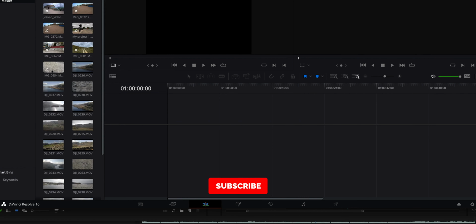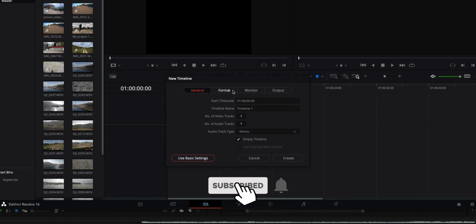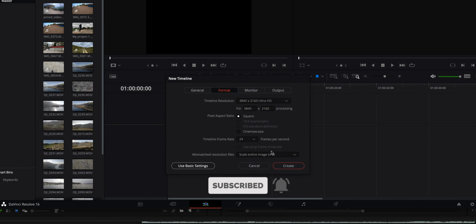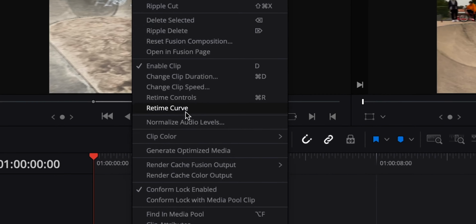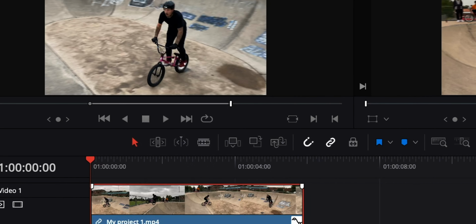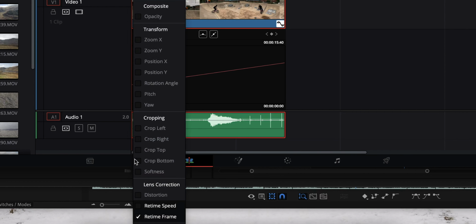Up next is DaVinci Resolve. Firstly, make sure your timeline settings are correct. Now drag your clip onto the timeline, right click on it and select Retime Curve. Now click this drop down menu here and make sure Retime Speed is selected.